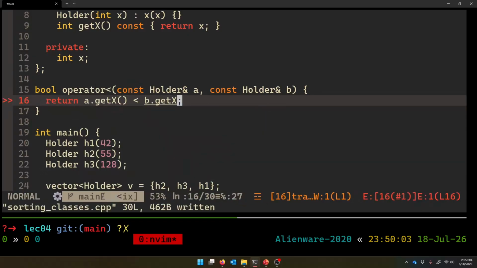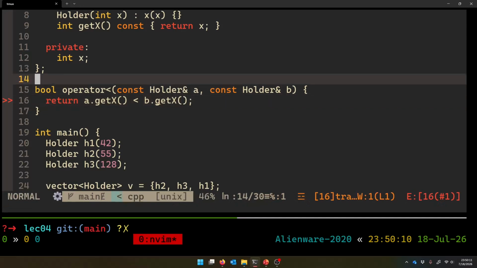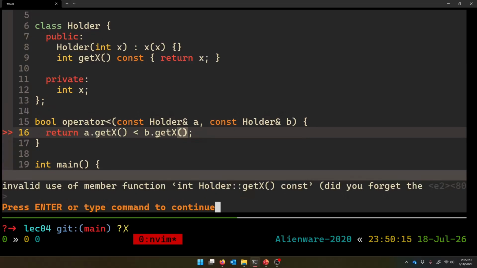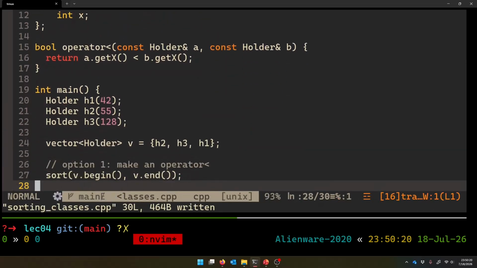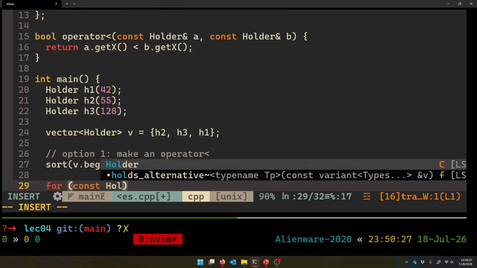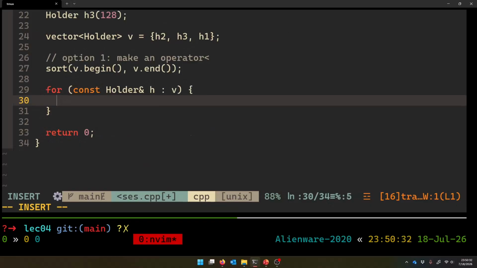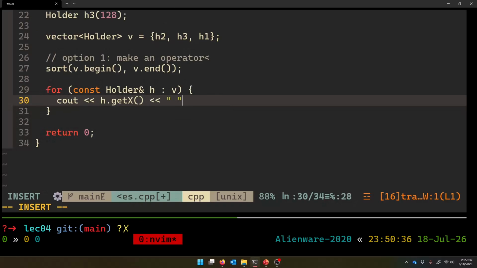Do you see how that's telling me whether or not A is less than B for my definition of less than? It's just comparing the x's inside of the Holder. Yeah, and that should be all I need. Is that happy? Should be. And then let me show you it being printed out. So for every Holder, I'll take it as constant reference again, called h in v, look at each one of those and just cout that Holder's x value, space separated.